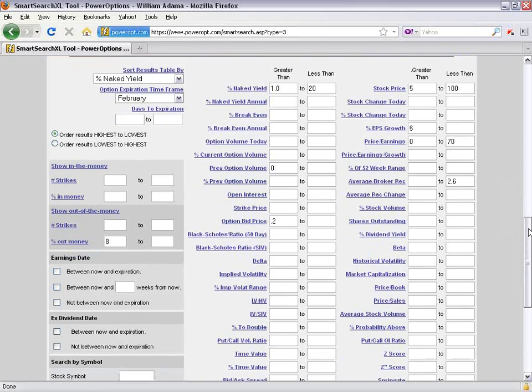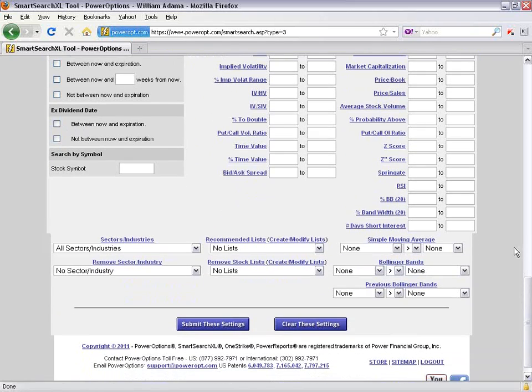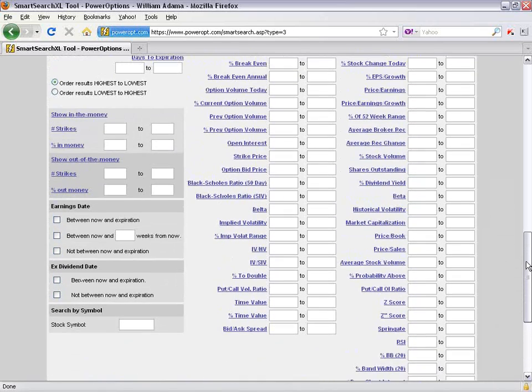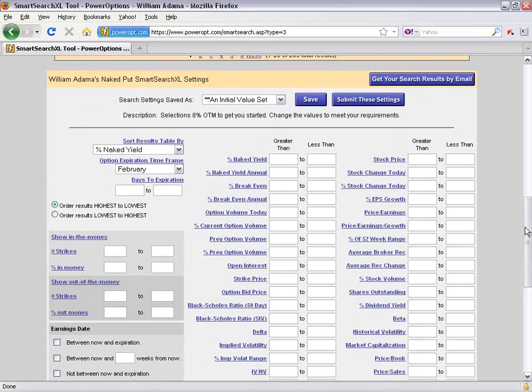And I'm going to scroll down to the very bottom. This is the same steps I would take when I'm just creating a search from scratch. Down at the very bottom we have 2 buttons, one for submit these settings if I made any changes to criteria, and a button for clear these settings on the right. Well, I'm going to clear these settings. I'm going to empty out every criteria that's in the search field for this naked put screen. Now I'm going to scroll back up to the top of the parameter field.